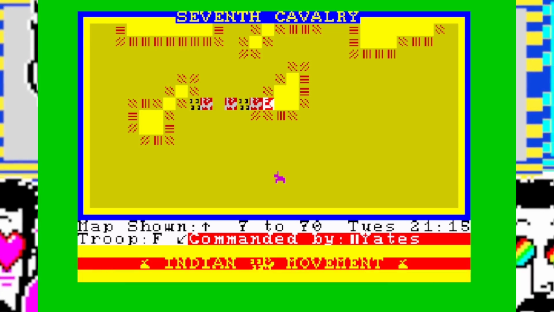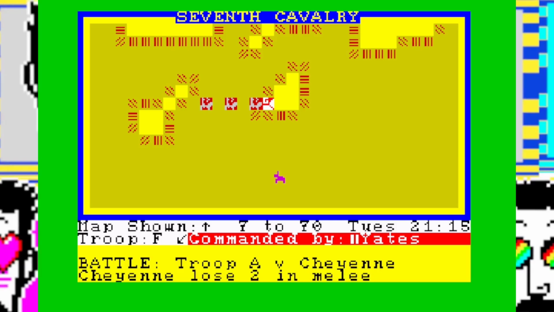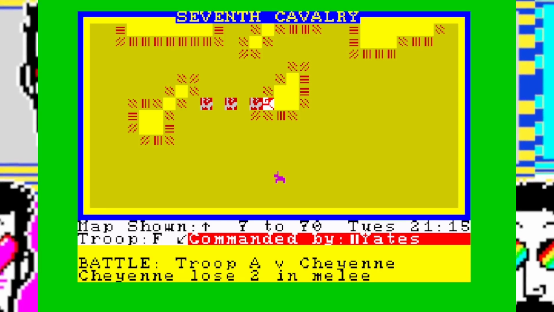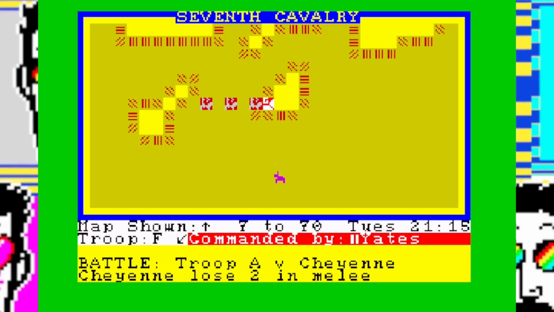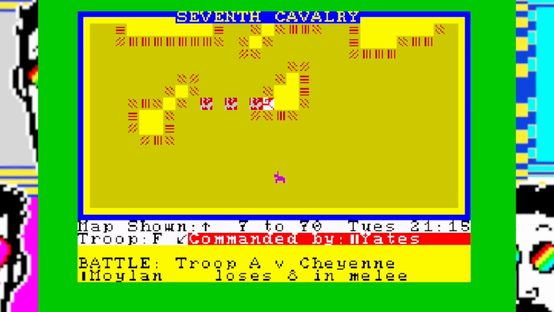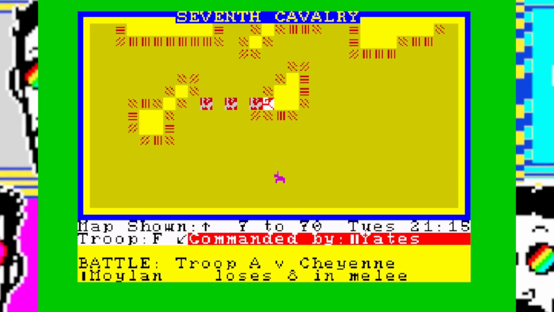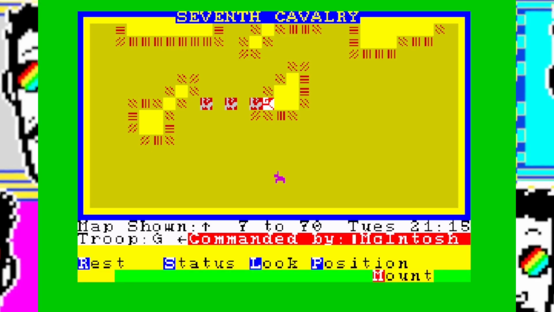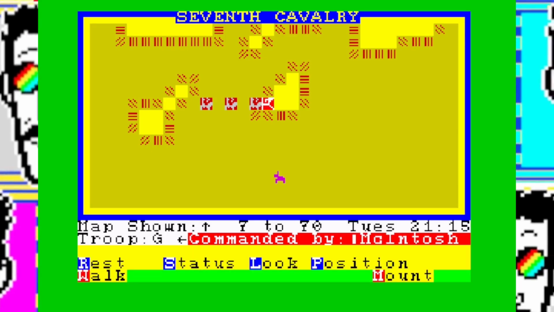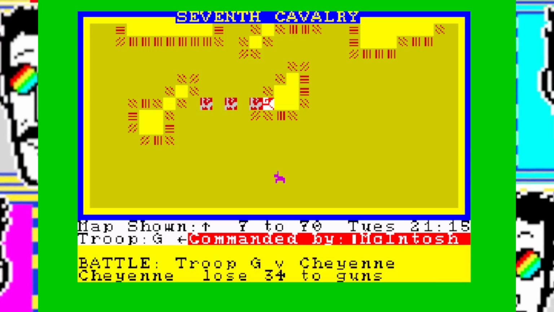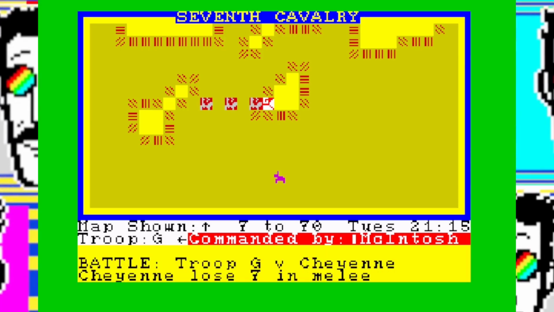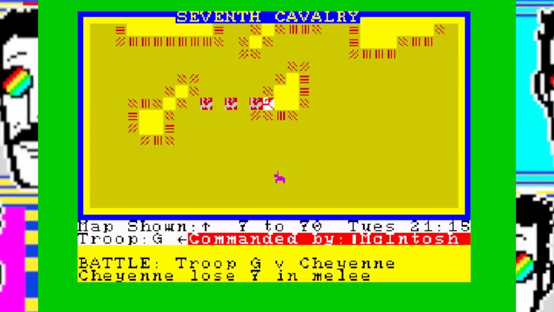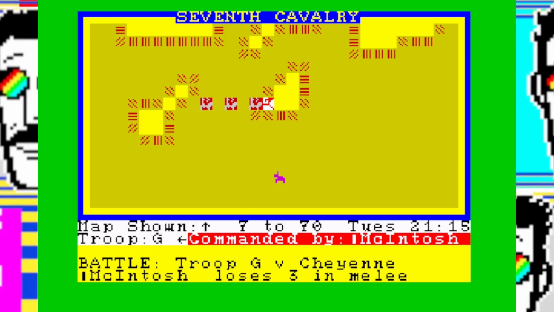And here they come. Charging up the hill, the Cheyenne lose 16 men to carbine fire and then 2 in melee. That's 18 down, but Moylan loses 8 men. He only has 8 left. And he's lost his horses. McIntosh enters the fight. He's already facing the Cheyenne, so they lose another 34 to rifle fire and 7 in melee. This is the advantage of position.